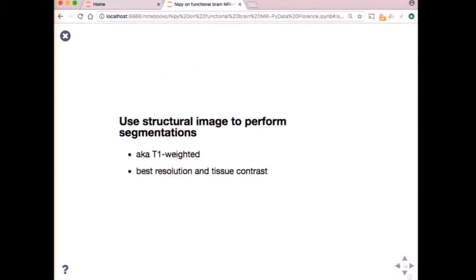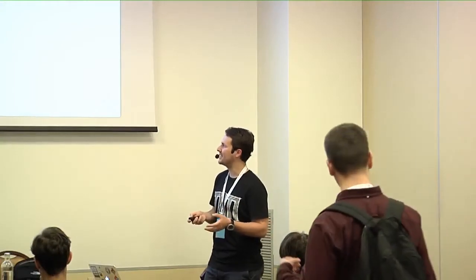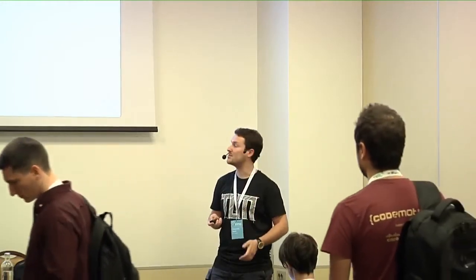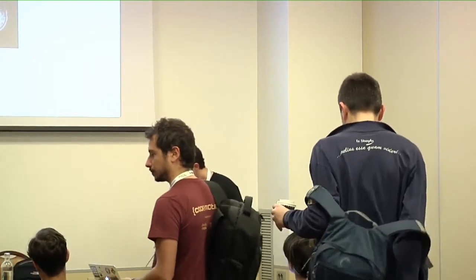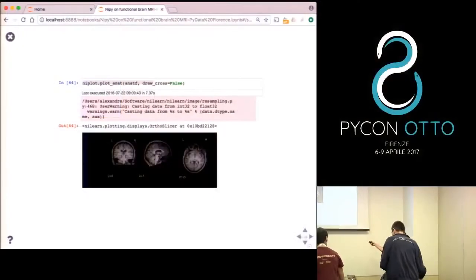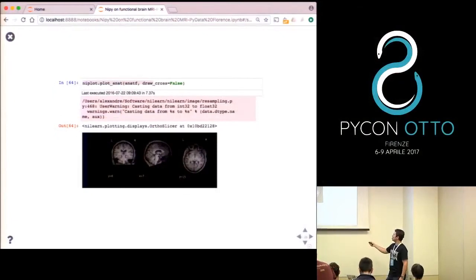So apart from the resting-state fMRI data, in ABIDE I also had the anatomical image. It is also called structural or T1 weighted. This image gives you the best resolution, a very high resolution, and gives you the best contrast of the tissues of the brain. So plotting it, you can see the image. This is a 3D volume.